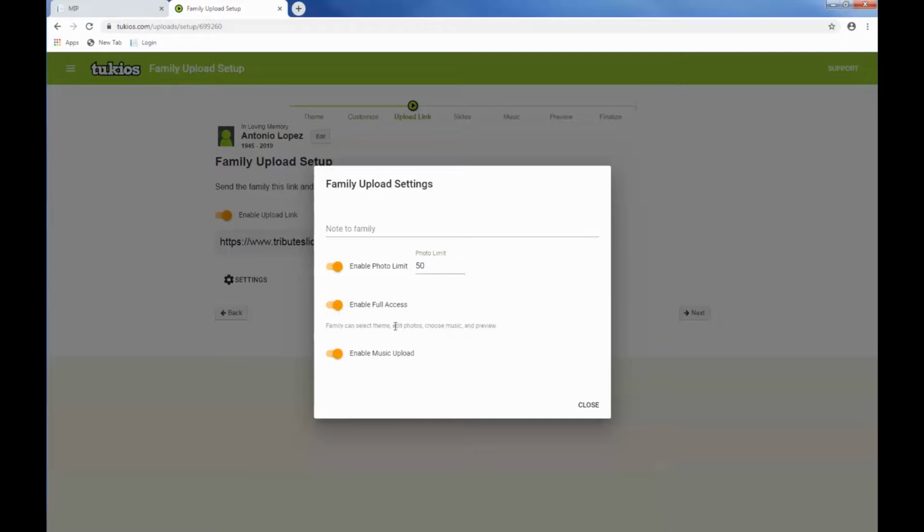Now from here, they're given a link. They can actually get into Tukios and they can control the overall design of it. Now to maybe save a little bit of frustration on the funeral home's end, you might not want to enable them that full access. Close that out.